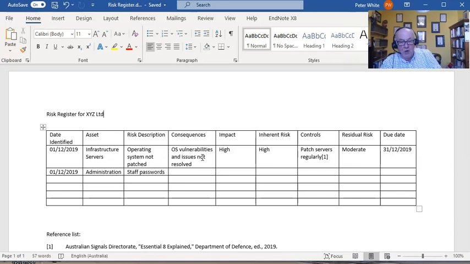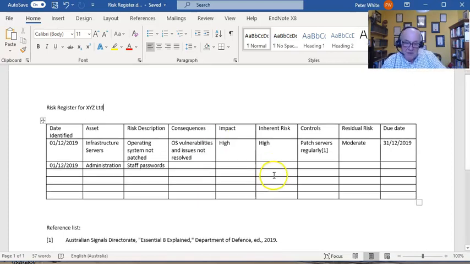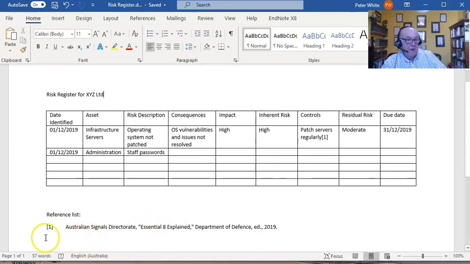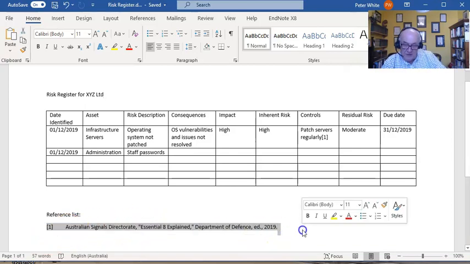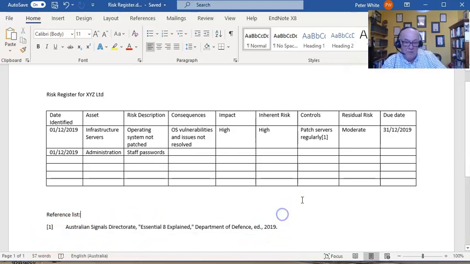Now, to control it, we need to patch those servers regularly, and in this case what I've done is I've got that information from the Australian Signals Directorate down here, where I've highlighted the Essential 8 explained, right? And what I've used is the IEEE format in order to reference it. And so as you see, we've inserted the citation here, so I just put 1 inside square brackets, and down below I have a reference list.